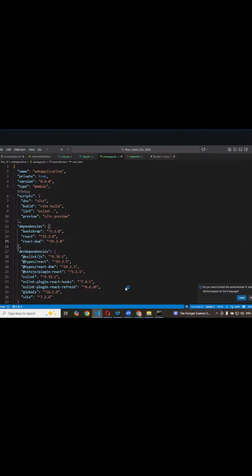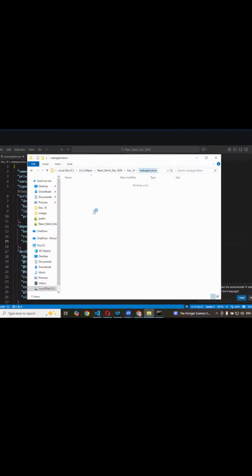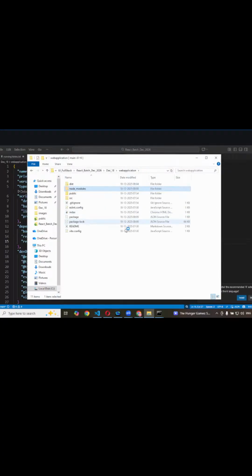Okay. Can I ask, sir, one question? Whenever we check out from the Git, every time we have to use npm install? Exactly. Whenever you check out the latest code from the Git, you need to make sure you do the npm install. Because when you go to the real time, right?